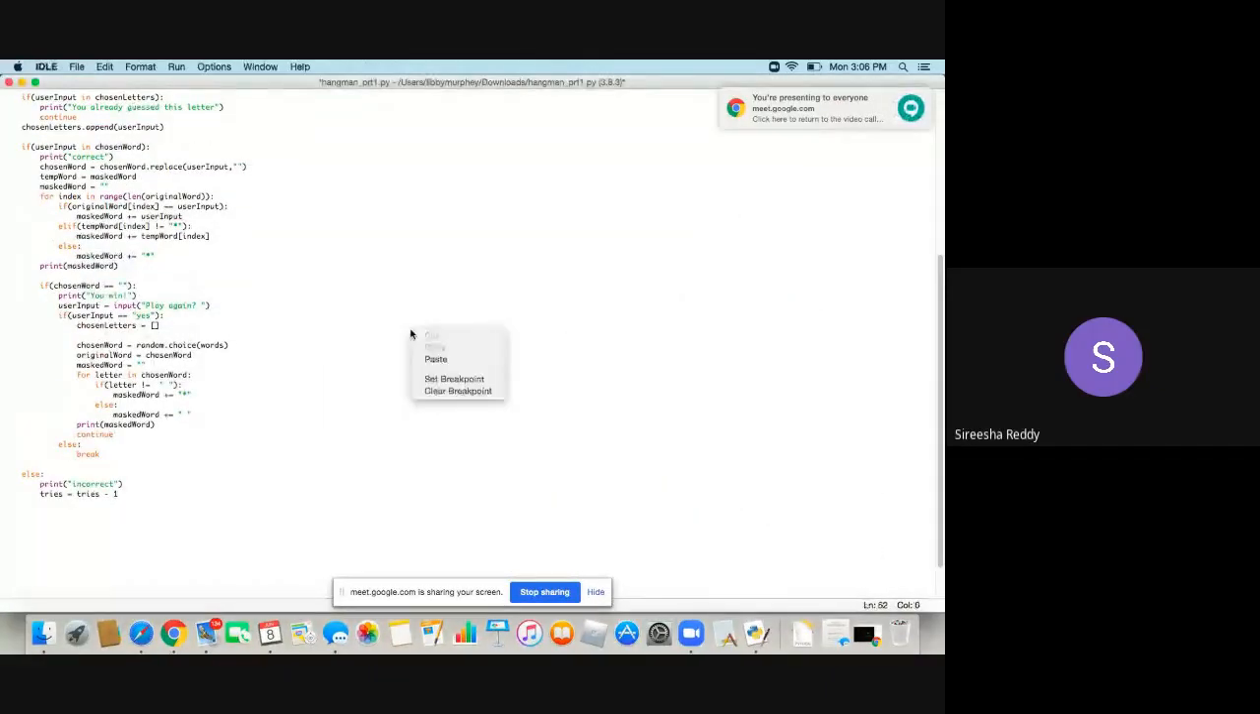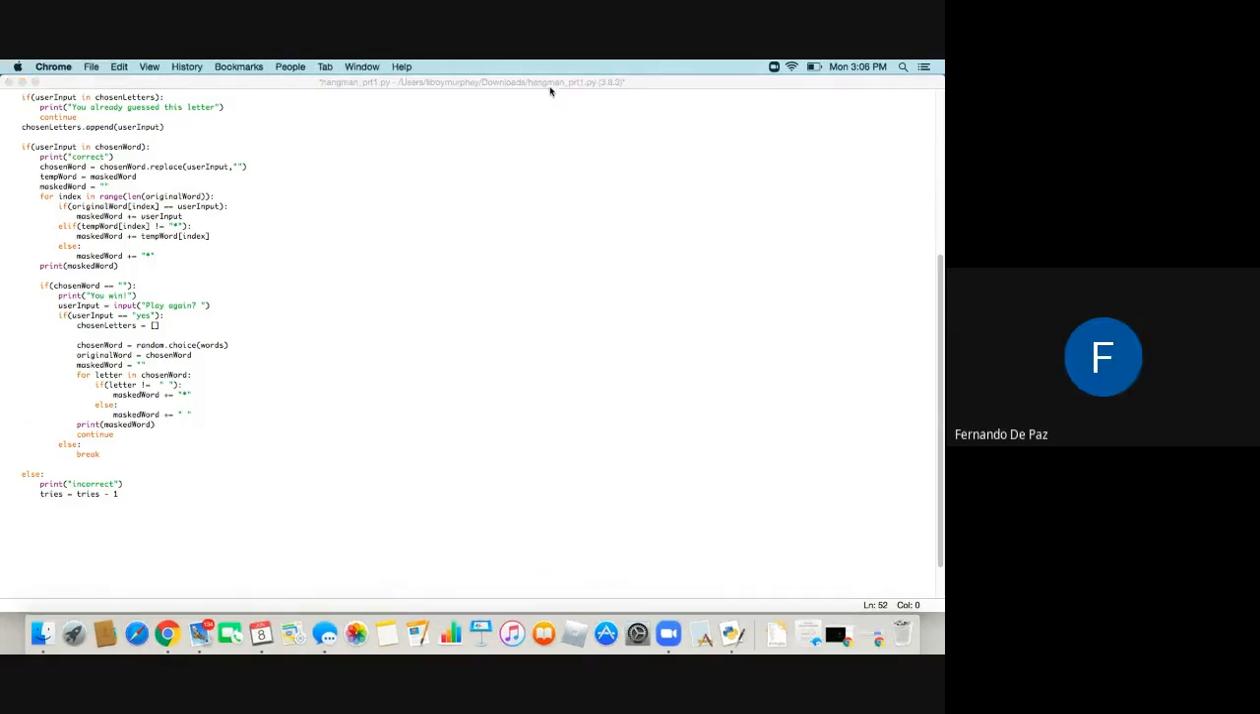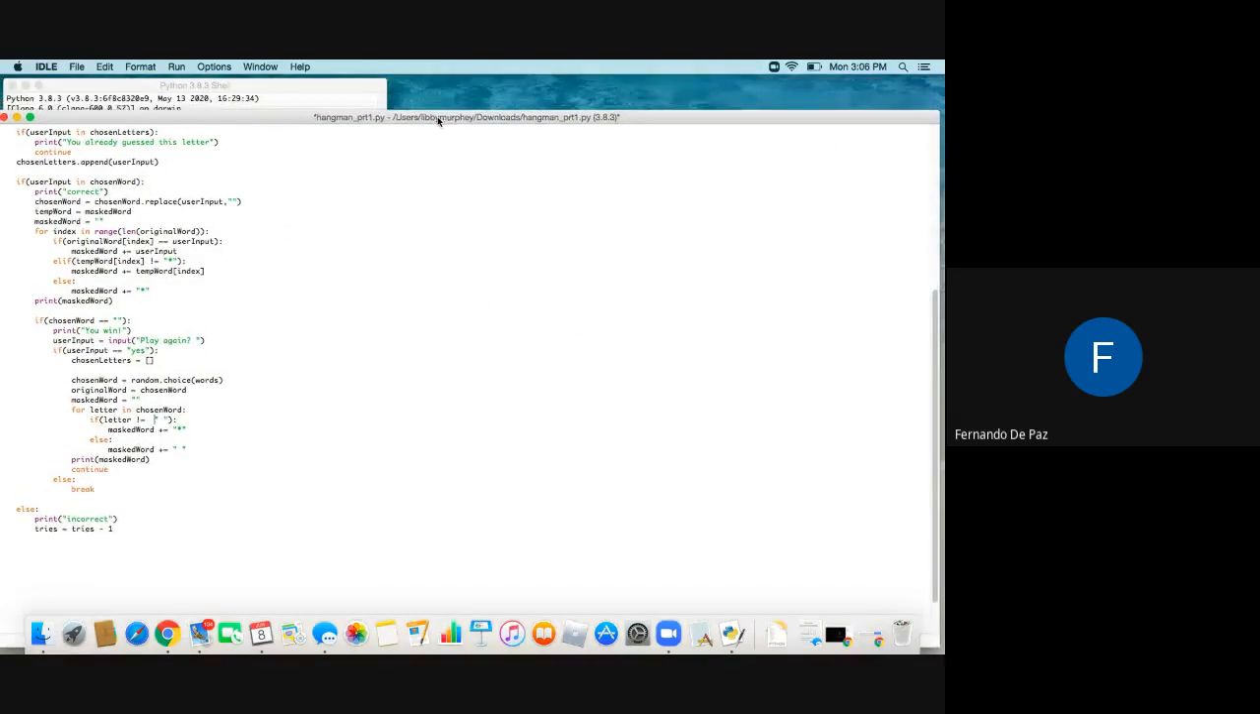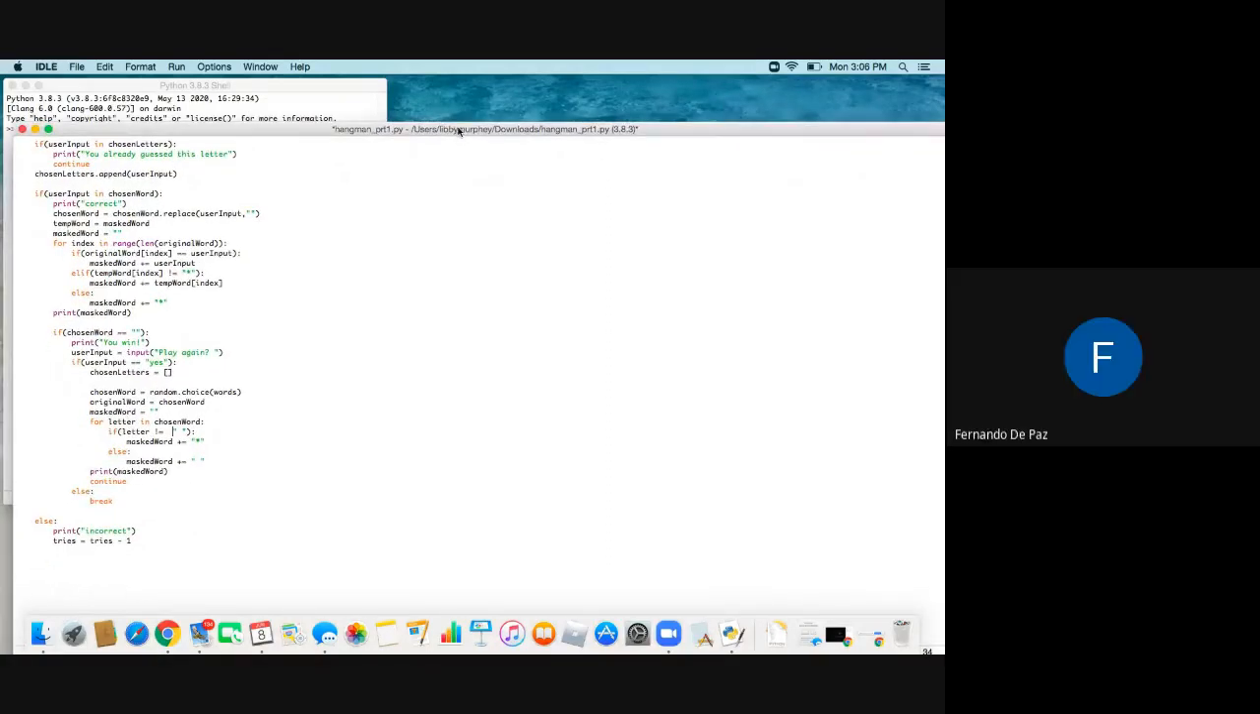Oh, yeah, that's it. You already have it there. To run the code, just click Run on the top menu bar. It says File, Edit, Format, Run, all the way on top. I don't see the menu bar. It has the Apple logo, and then it says IDLE. Move your mouse all the way on top.